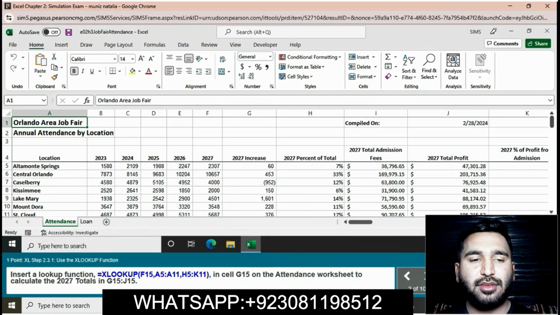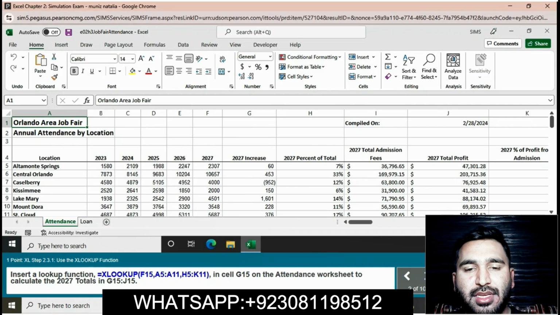Okay, let's start our exam and solve it step by step. Question number 1: insert a lookup function, equal to XLOOKUP(F15, A5:A11, H5:K11), in cell G15 on the attendance worksheet to calculate the 2027 total in G15 to J15. Okay, we will insert a lookup function in cell G15.